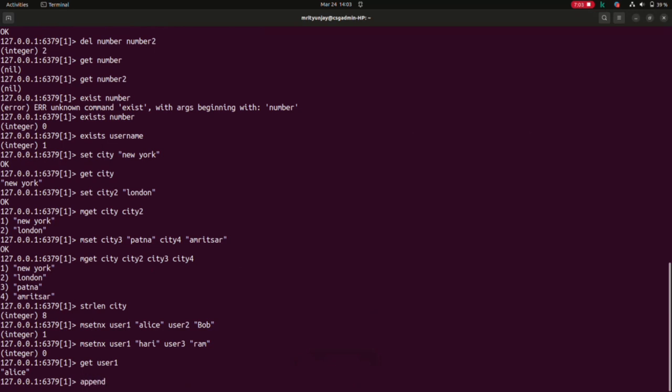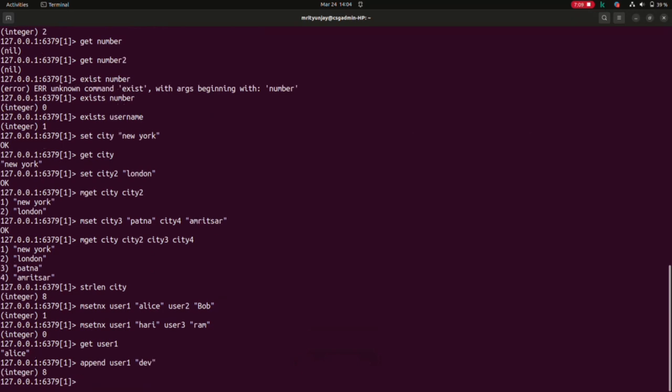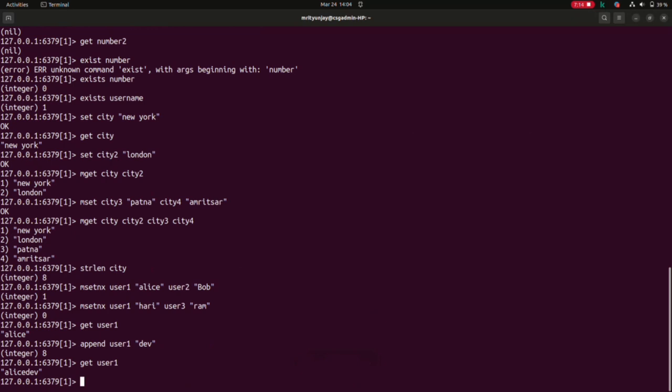Okay, now we will see the working of append. Like append user1 dev. So previously user1 was Alice, now it would be Alice dev. Yeah, it's returning Alice dev.